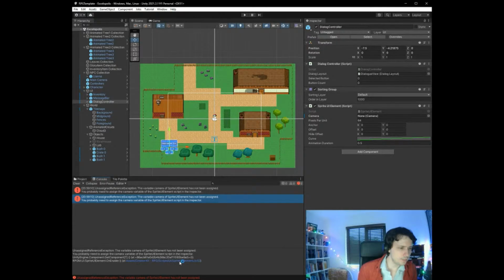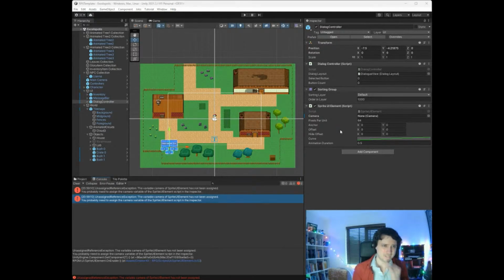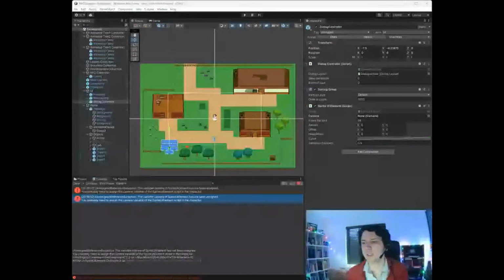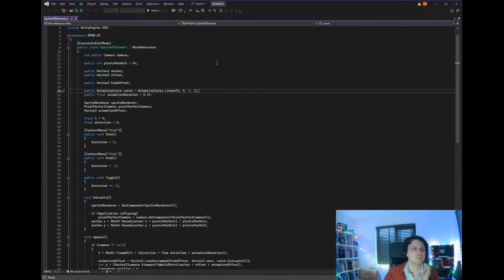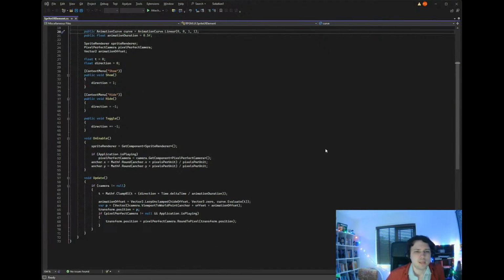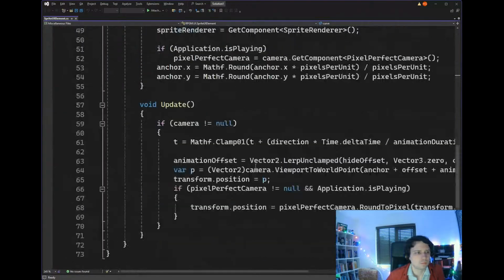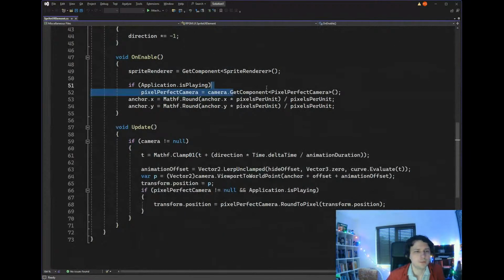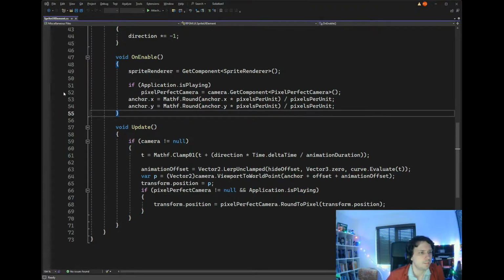Sprite UI element 52. Let's see what the code is doing. So Unity is in C#, and that means I can work with it in Visual Studio. So there is an error happening here somewhere on line 52, which is here: Camera.GetComponent PixelPerfectCamera. So this should be something that has a pixel perfect camera unit on it that I can use.